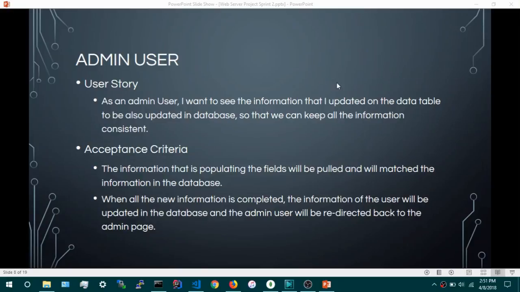User story. As an admin user, I want the information that I updated on the data table to also be updated in the database so that I can keep all the information consistent. Acceptance criteria. The information populated in the fields will match the information in the database. When all the new information is completed, the information of the user will be updated in the database, and the admin user will be redirected back to the admin page.